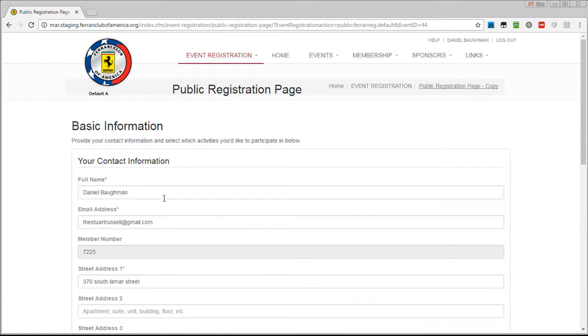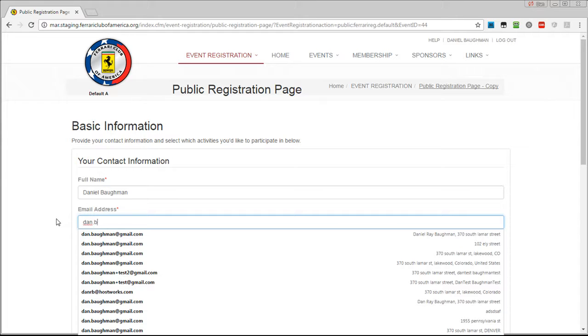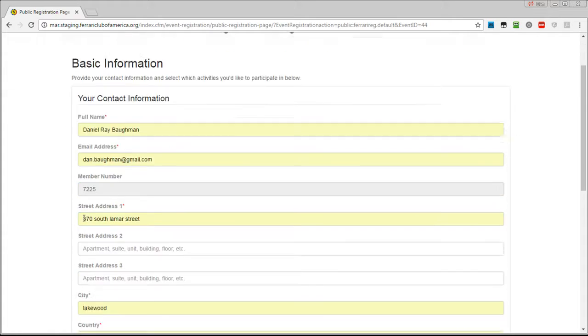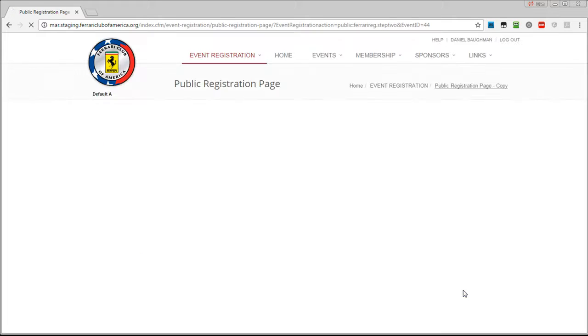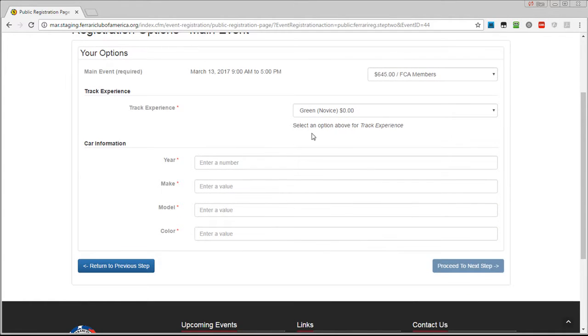Click register because I'm signed in. All of my information is put in here automatically. I think I'll pass on the guest this time. It'll just be me. And here we have all the options.